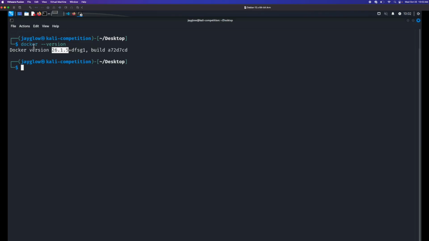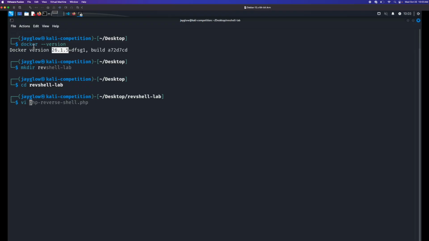The next thing I'm going to do is create a directory for my lab. So I'm going to make a directory called RevShellLab and cd into RevShellLab. The next thing we need to do is create our Dockerfile. So I'm just going to use Vim to create a Dockerfile, and it's going to be Dockerfile with a capital D.